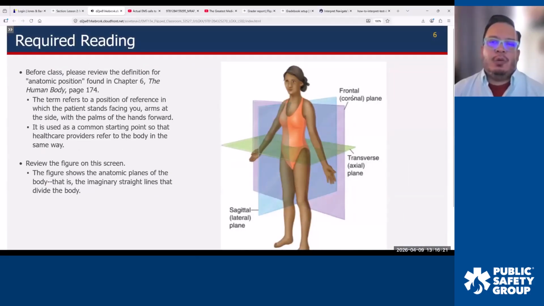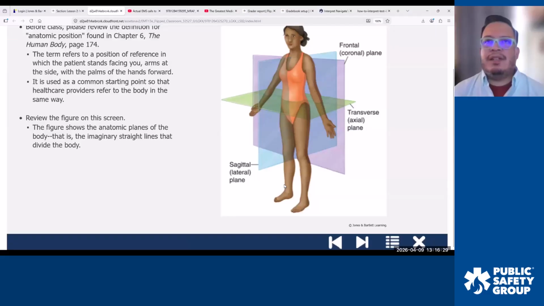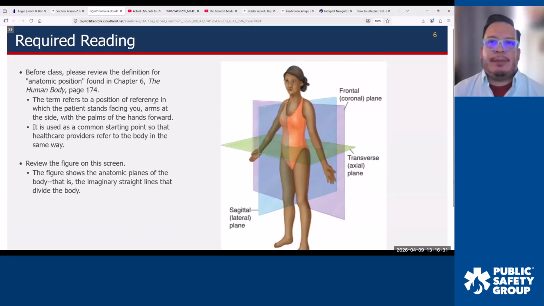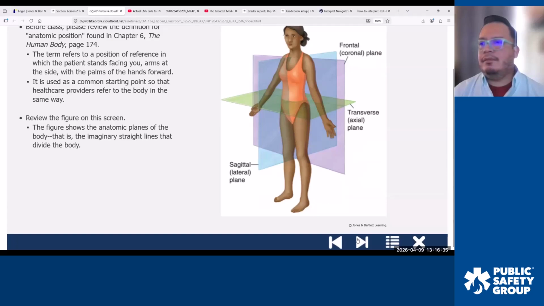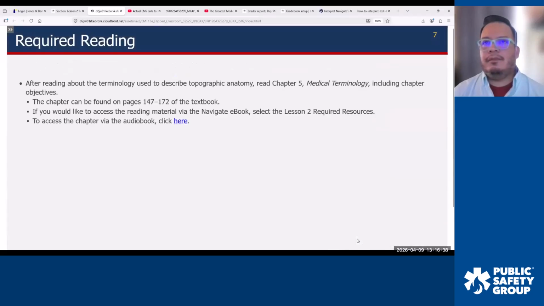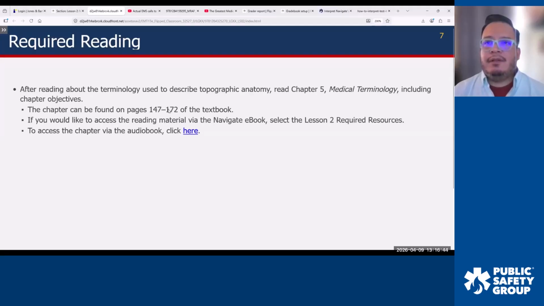After that, they are told what pages or what chapters specifically they should be reading out of the textbook. So this is lesson 2, but it is dealing with chapter 6, page 174. And then we are asking that the student actually read chapter 5. The audiobook will also open up to that specific page.